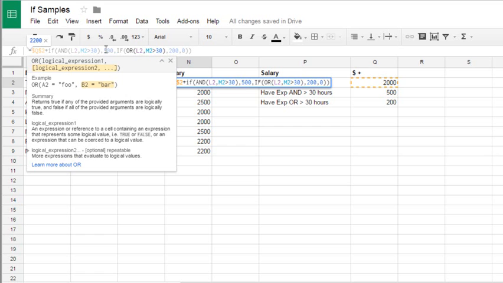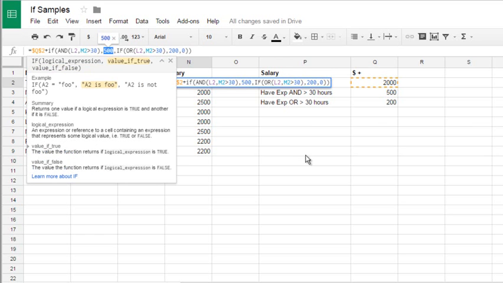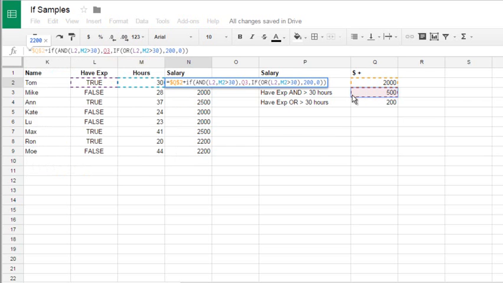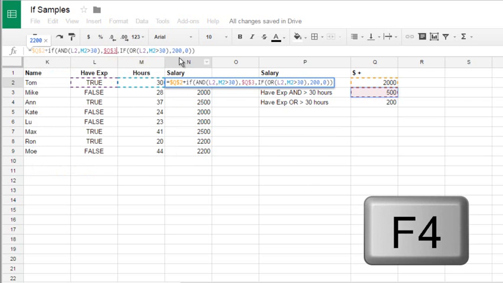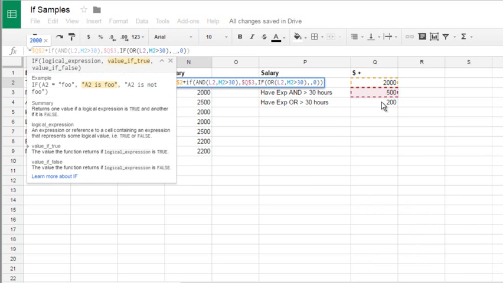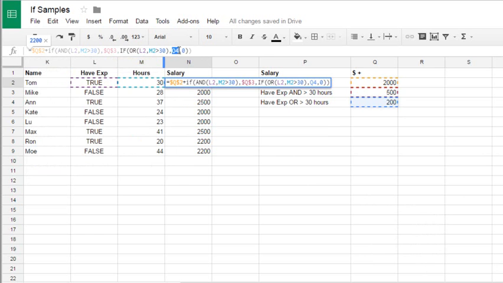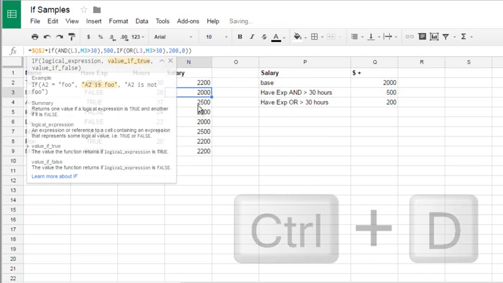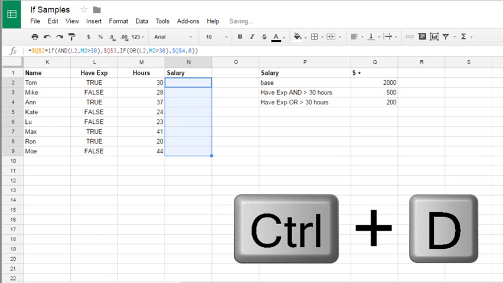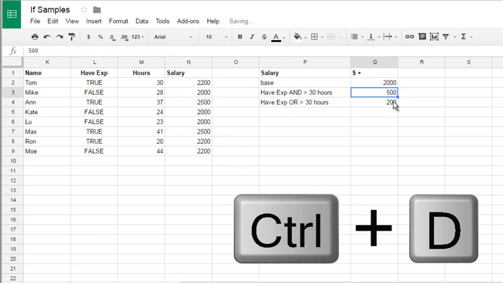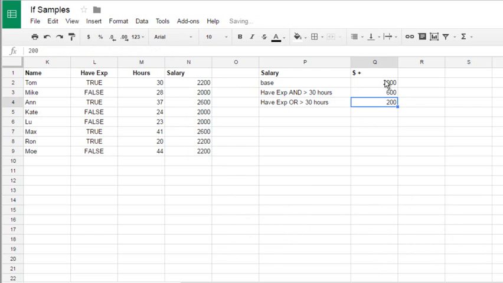Oh, I've hard-coded this 500, and I may make it a reference with the F4 key, and also these 200 I'll make a reference too. F4, copy the formula, and when I change these to other numbers, it will recalculate immediately, and you see the result.